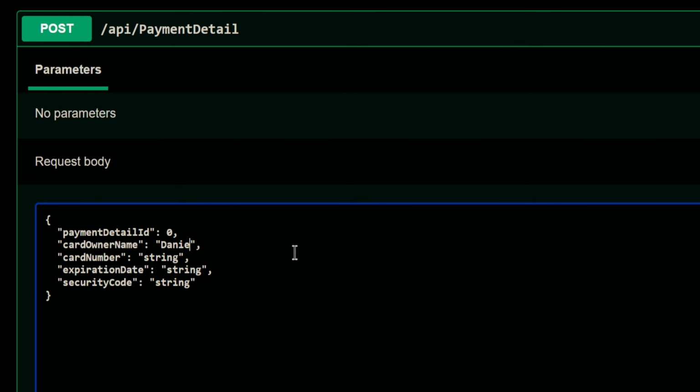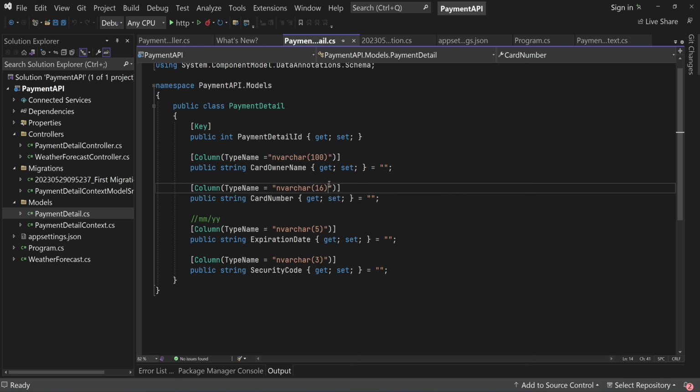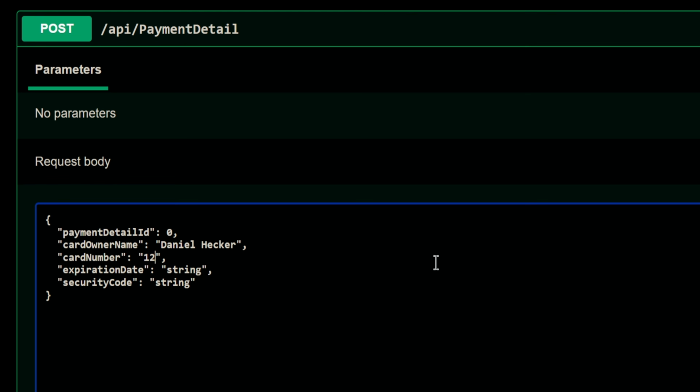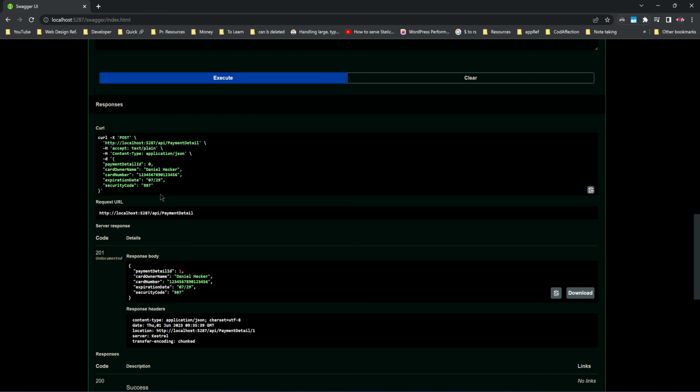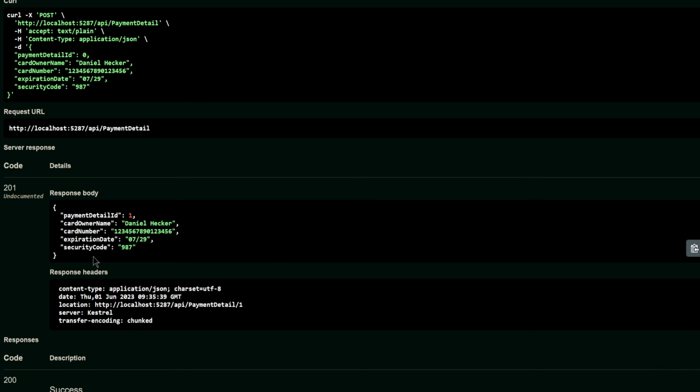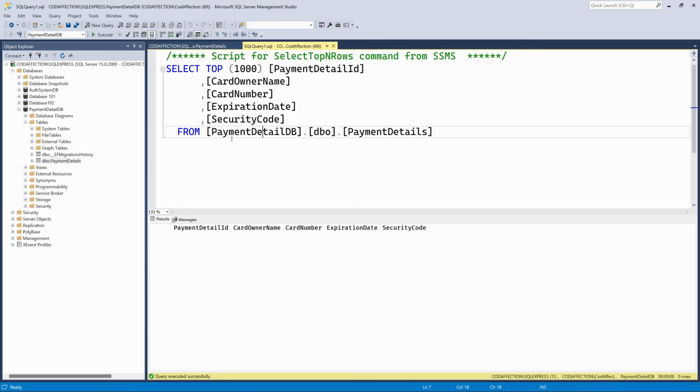Now let's provide the corresponding card owner name. As you can see inside the corresponding model, we have specified the length of the card number to a maximum of 16 digits, so I will pass the card number like this. Then we have the expiration date in the format month, then year of expiration, then the security code. Click on execute. Boom, that's it. We successfully executed the request. You could see the returned response body here. Let's check whether it is inserted into the table or not.